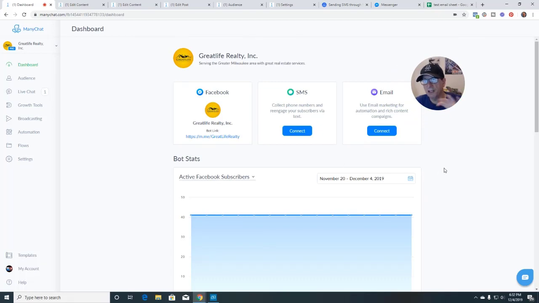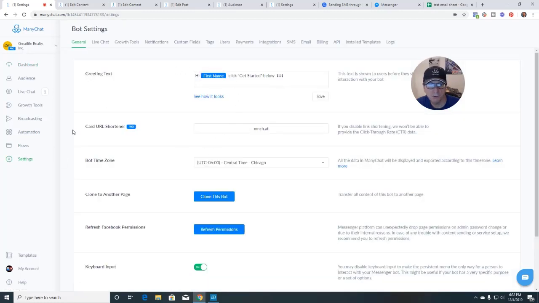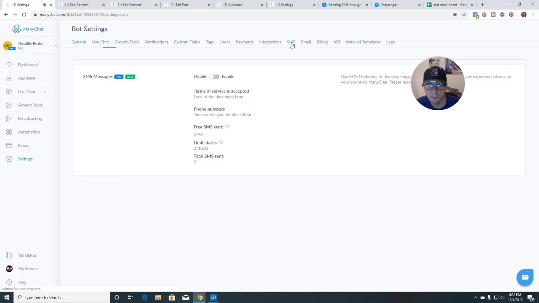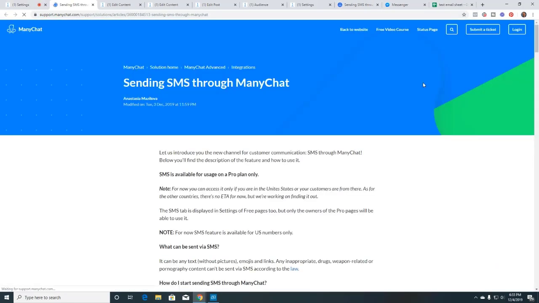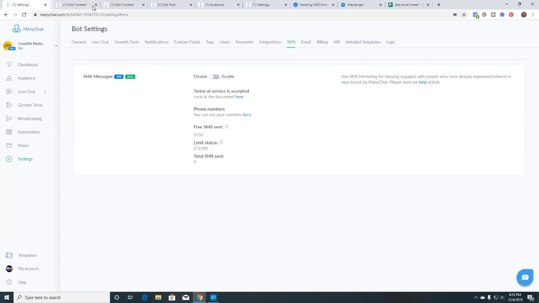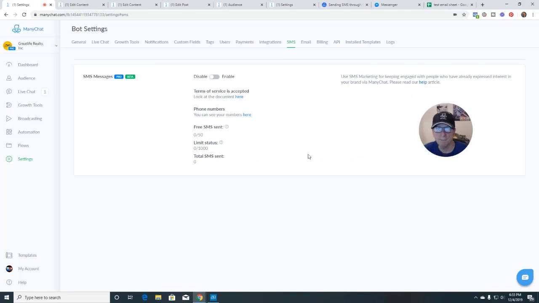There's some changes that have happened to the dashboard, and you can actually see if you're connected to SMS and email, and I'm not on this one. So you could actually do it here. I'm going to show you based on the blog. If you go to settings and you go to SMS, you'll get to the same spot if I would have pushed the one on the dashboard. That article that we're reading over here, sending SMS through ManyChat, the blog post, you can get to it right here. So you just click on that and you'll get to that post that I'm kind of following. All right, so you can do that if you want.